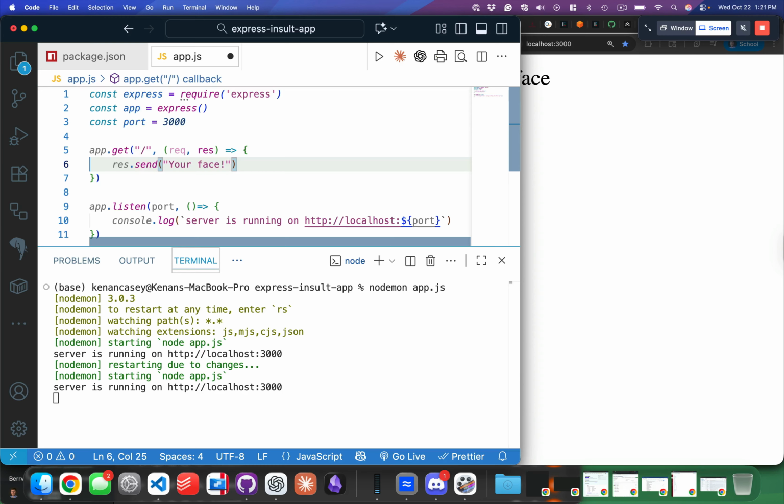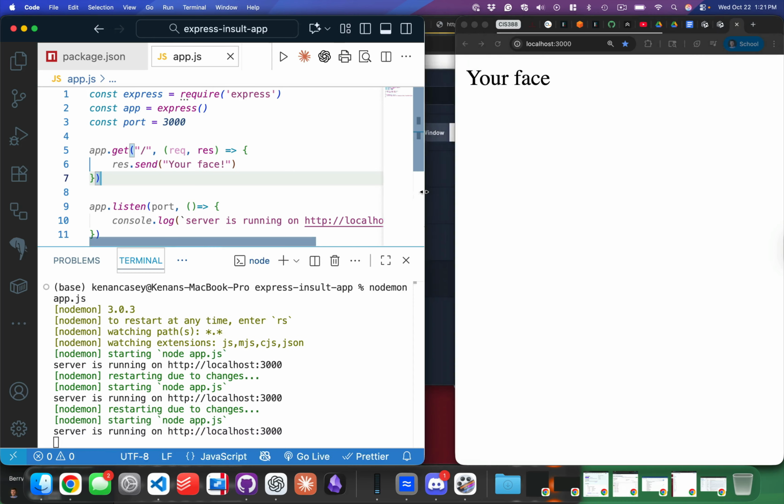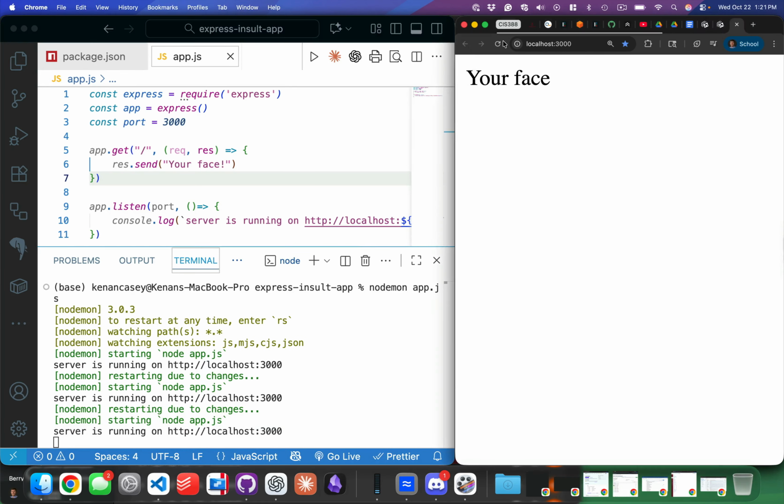Here I can say exclamation point, save it. Now notice it doesn't actually reload, it doesn't re-request the route. You have to manually do that to send a new request.